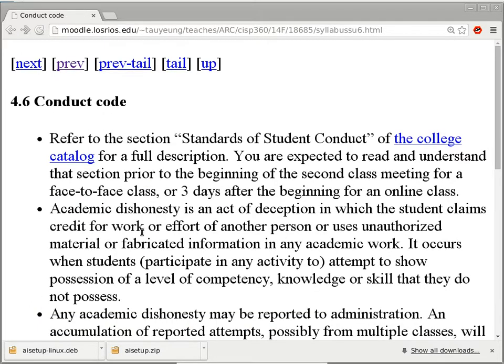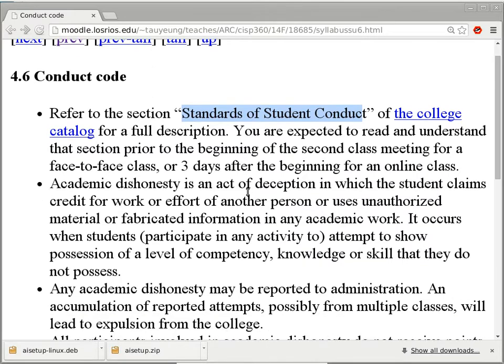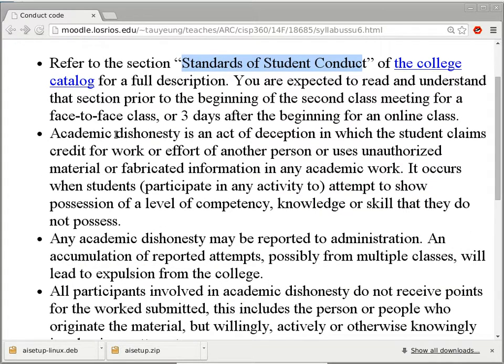You will see that here too. Part of the syllabus actually has that part. Conduct code is a big deal. You can refer to the section Standards of Student Conduct of the college catalog. This is a link to it. Academic dishonesty is also something I will check for in all of my classes.